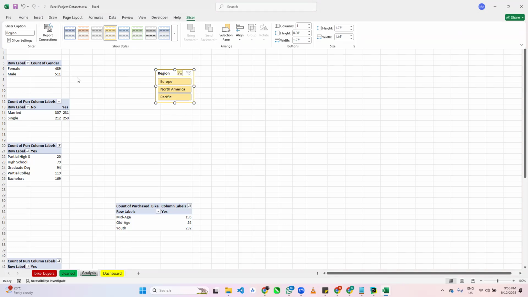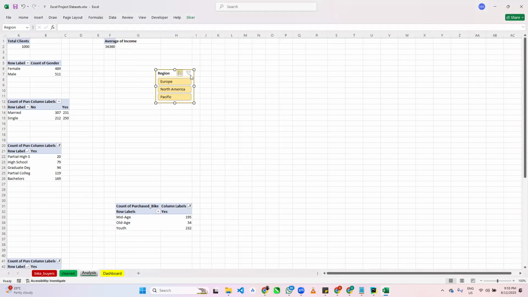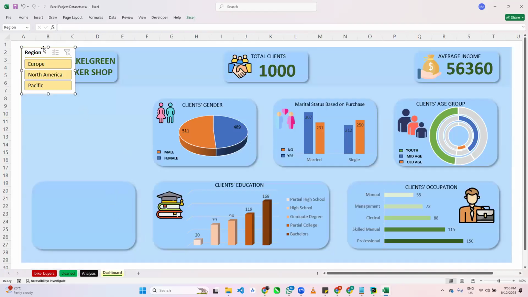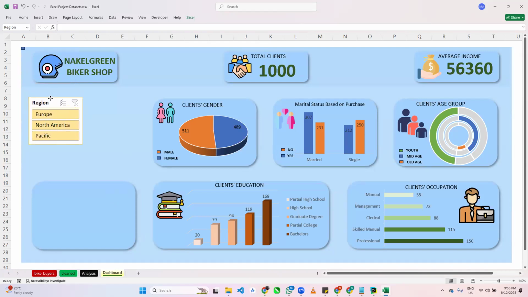But the question now is, I can click it. You might not really understand what we're doing here right away. So I can just cut it off from here, then come back to the dashboard and place it here. So let me just place it here for now. If I place it here and I click on Europe alone, it's only this that is changing. Whereas this is not what I want.